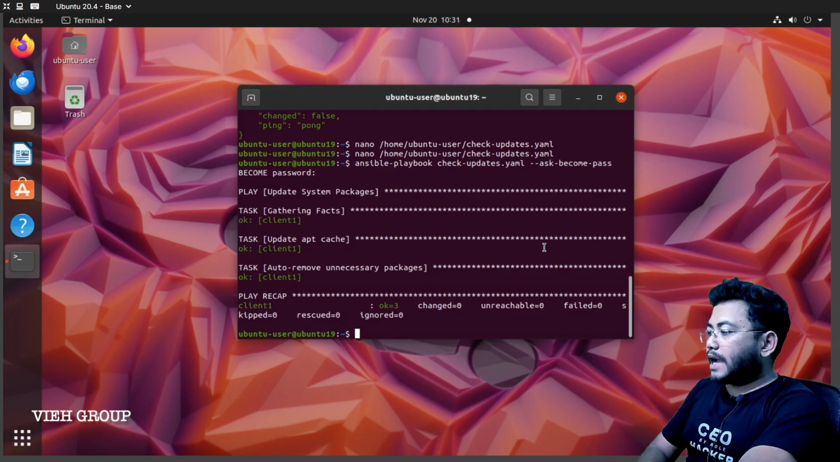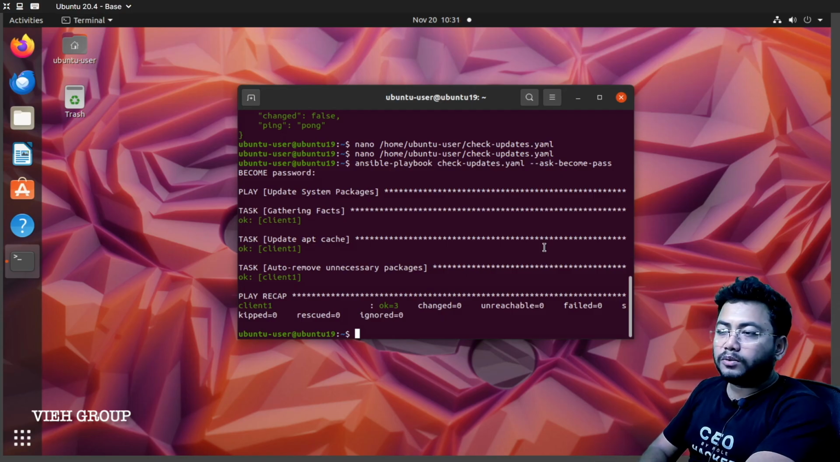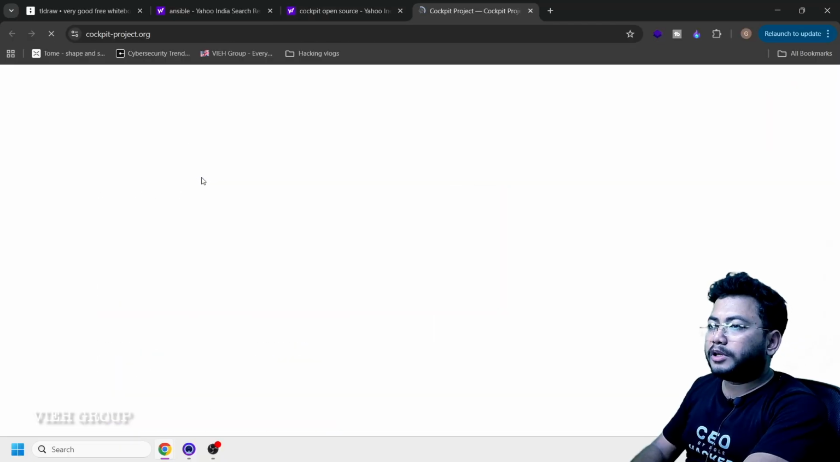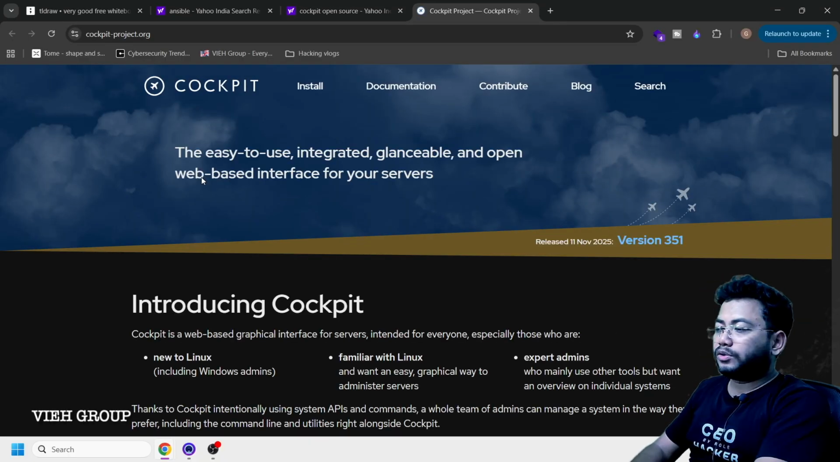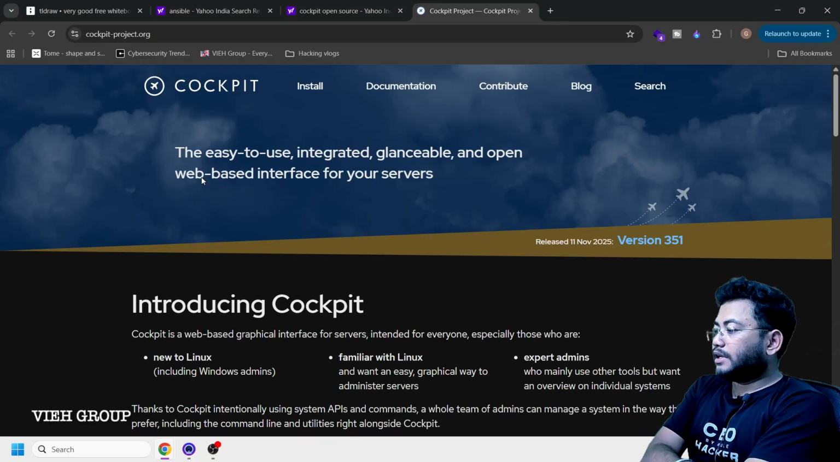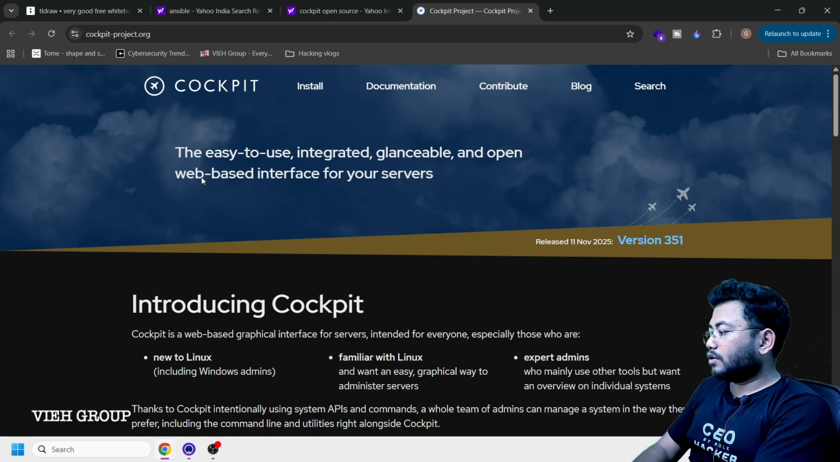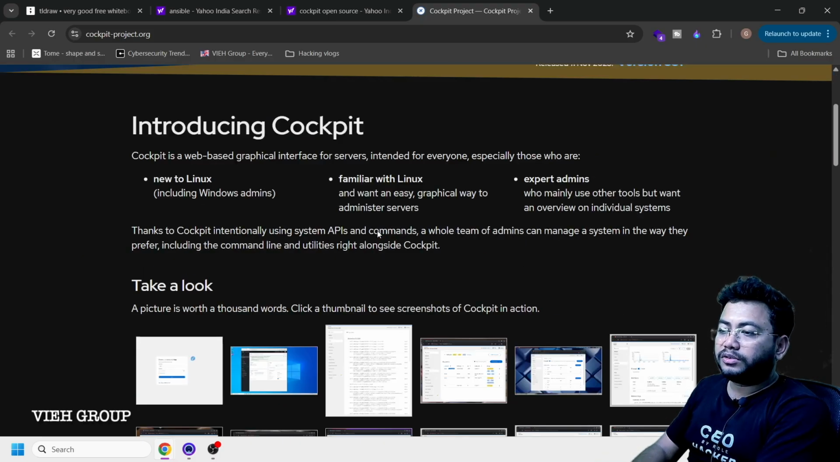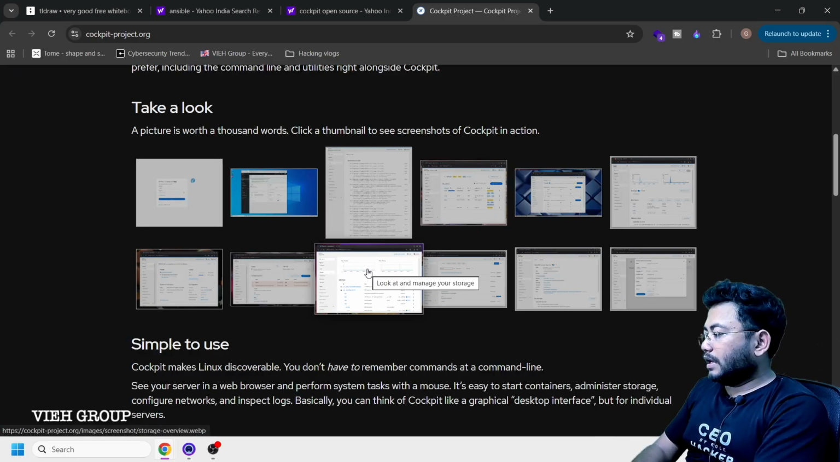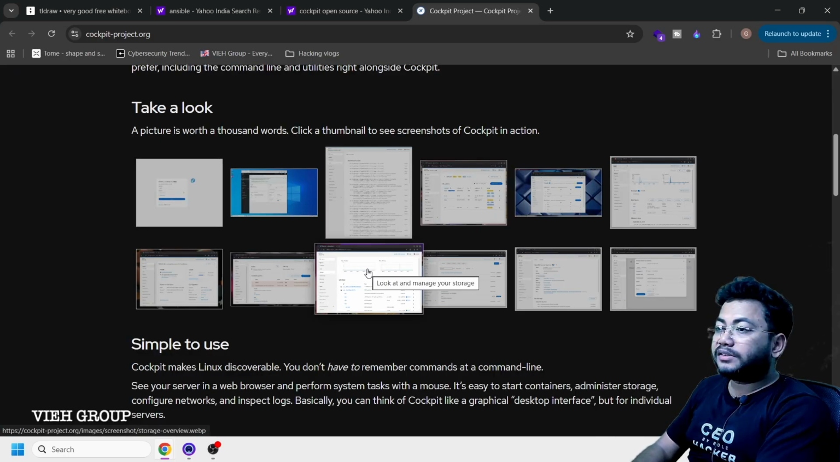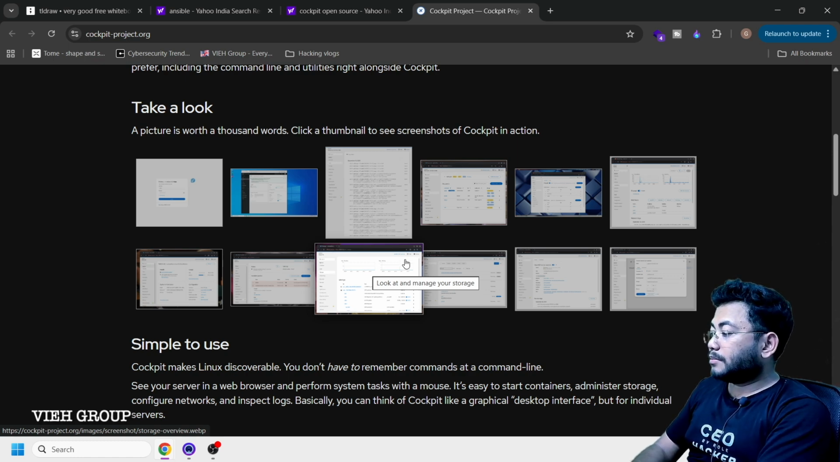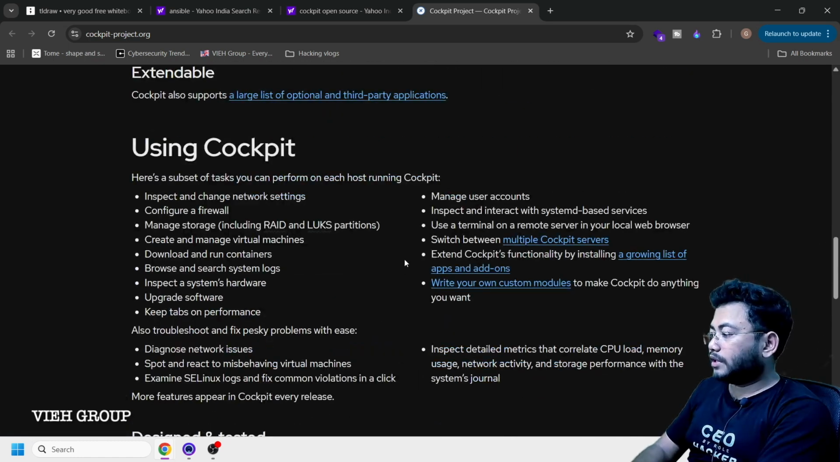Now we need to add a server using Cockpit. So I'll tell you what Cockpit is. This is the Cockpit project. Basically, Cockpit is an open source web-based graphical interface used for the management of Linux servers, and it's very easy to use. It allows system administrators and users to perform various tasks on the servers without needing deep command line knowledge.